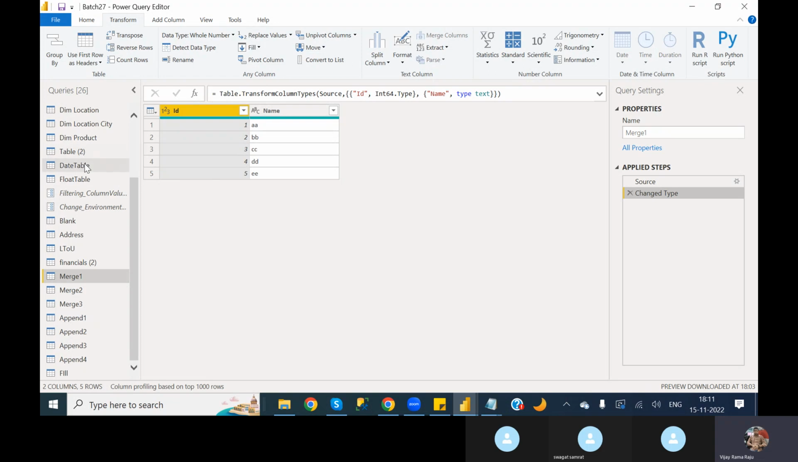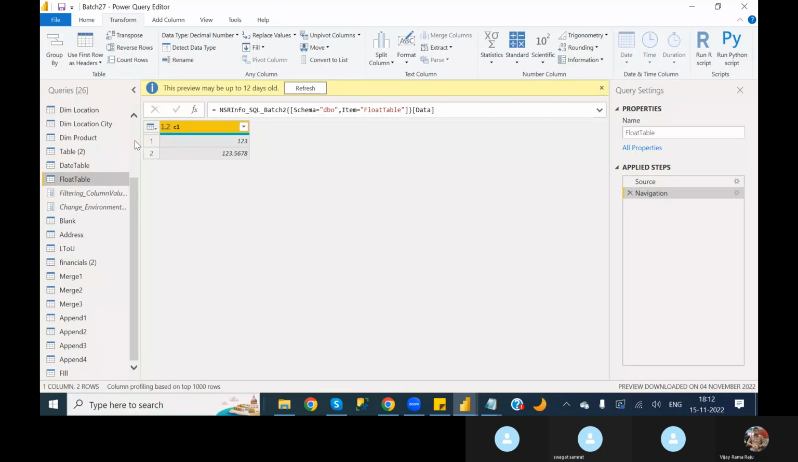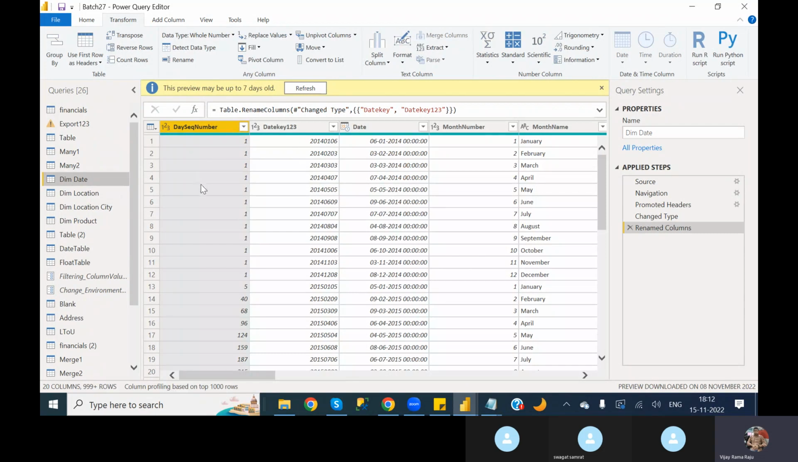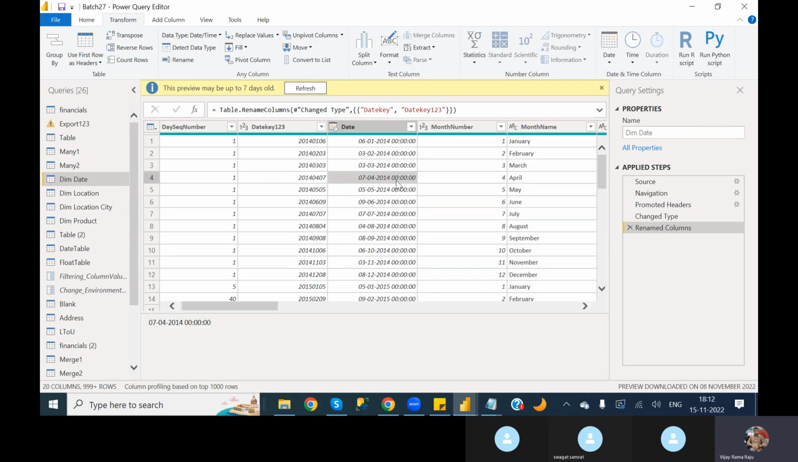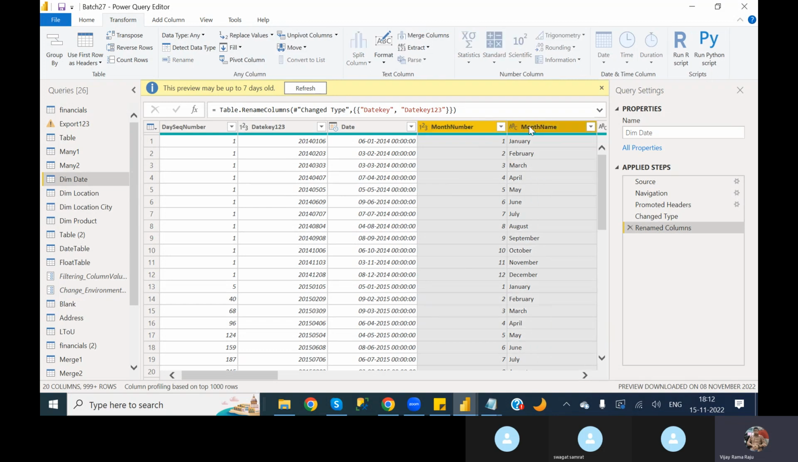Suppose, for example, I have multiple columns. I want to convert this month number and month name. These columns I need to convert into rows, so I'm selecting these columns. Whatever columns you want to unpivot, you have to select those columns by using control plus click.